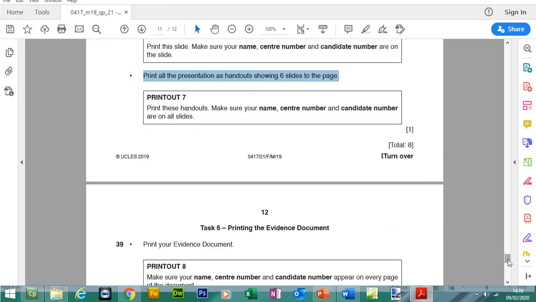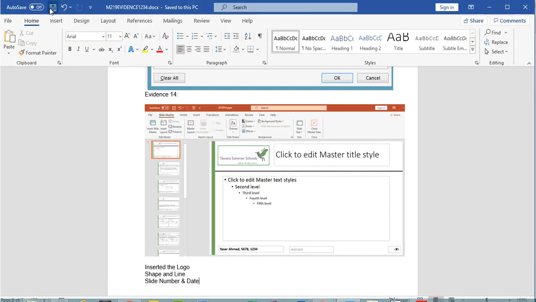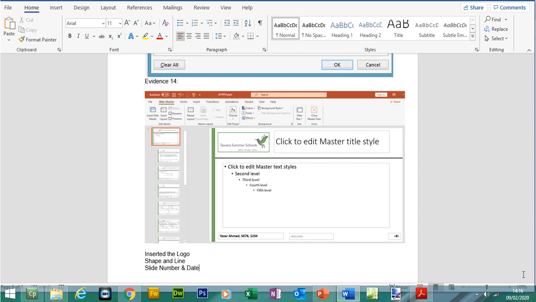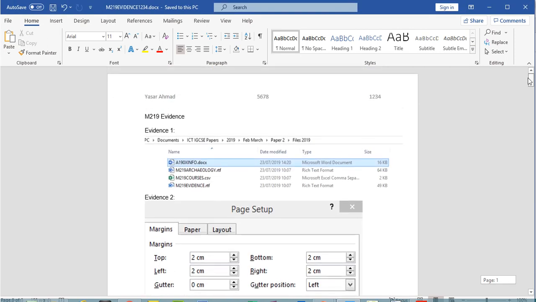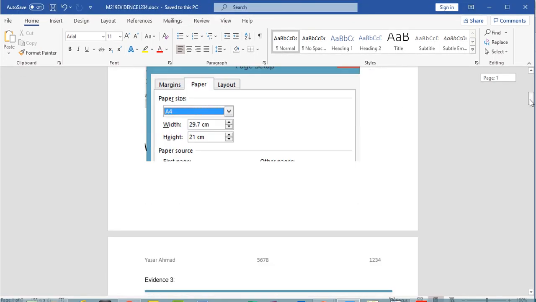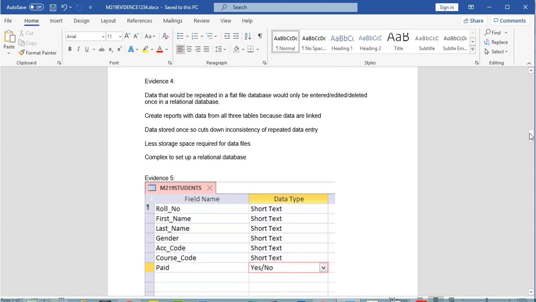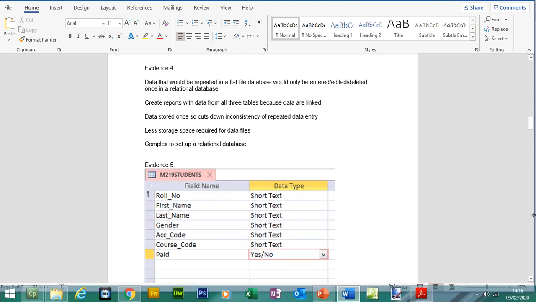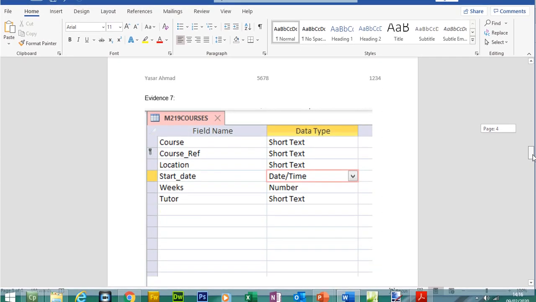So the last thing that you'd have to print off will be your evidence document. So go back to your evidence document and we just press save. Let's double check the evidence document before we print. So at the start we have print screens from the Word task. And you can see the print screens are clear. We've got an evaluation here. And then we've got print screens from the database section.